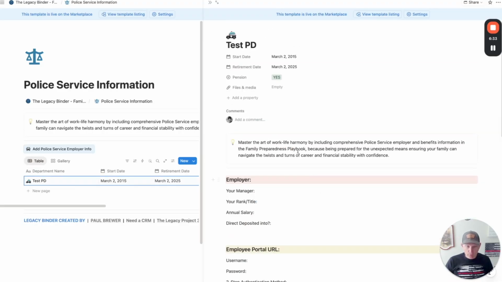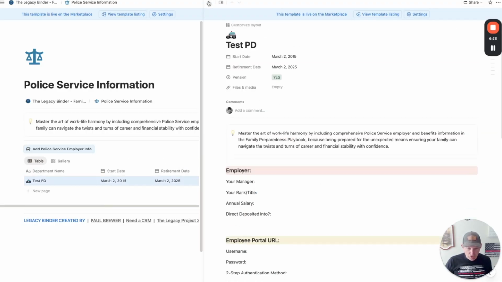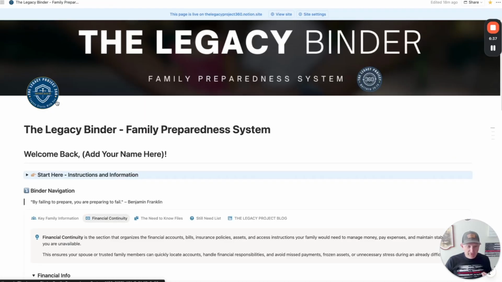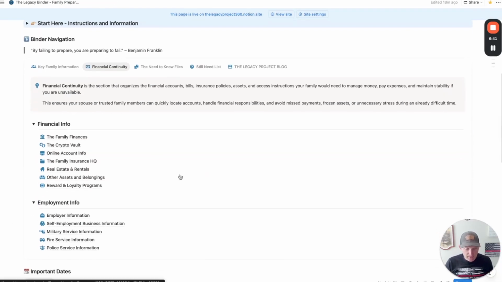All right, so that is pretty much all of the financial continuity section of the Legacy Binder. And again, go in here and take a look a little more on all of that and go ahead and move on to the next demo and we'll see you over there. All right, cheers.